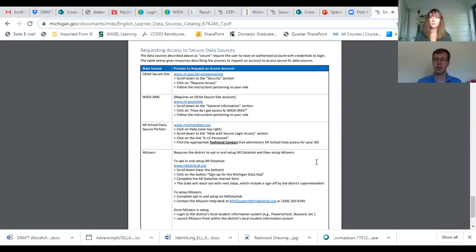The one, again, that takes the most process is MyLearn. You first have to have the district opt in to data hubs and then opt into MyLearn. But once that happens, then the district controls the individual teachers or program people that can have access. And that is truly the easiest way, once it's set up, those people get their data. Secure Site is up at the state level and again requires some approval. AMS is done through Secure Site, and My School Data is done by the ISTs. So each of those links will take you where to go to find information and lead you through how to request that data.